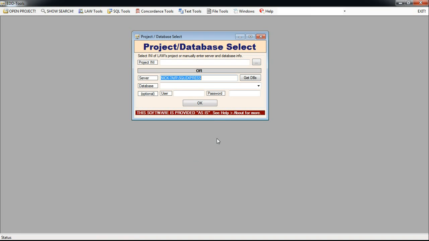If you're using a generic SQL database, or even if you're using a LAW database, you can put your server name here, click on Get Databases, and this drop-down list will be populated with databases that exist on the server. You can also enter username and password.